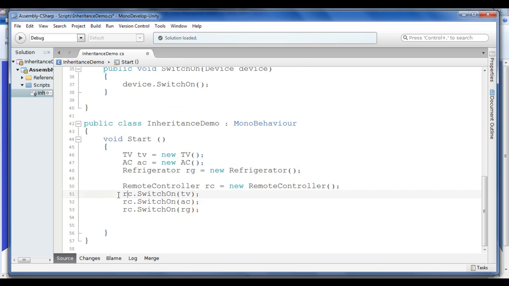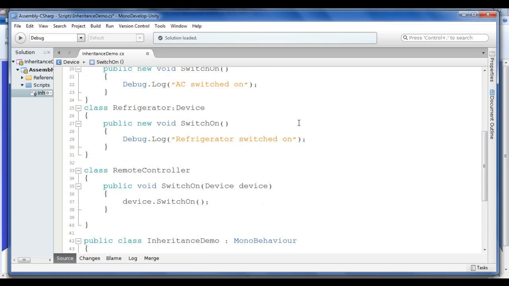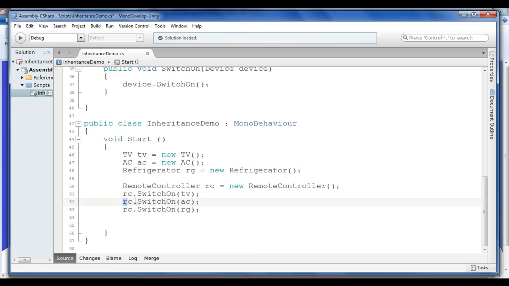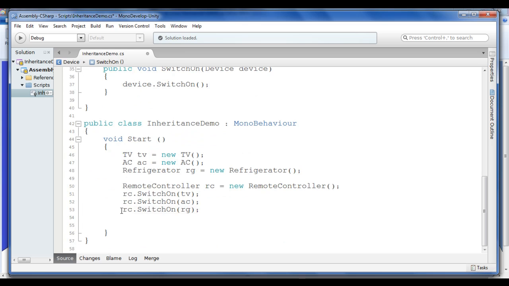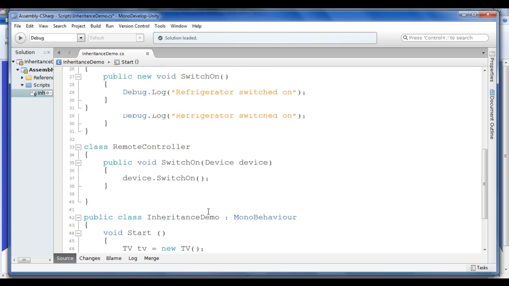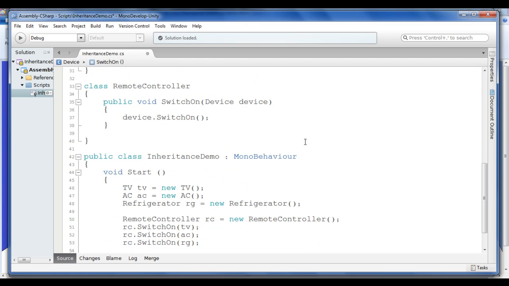Even though I say RC switch on TV, it displays device switched on. Even if I say RC switch on AC, device switched on only it will display. If I say RC switch on remote controller, switched on refrigerator, what does it do? It calls device switched on only. The only reason is the device is of base class type, so it can access only base class members. So here it always displays the device switched on.